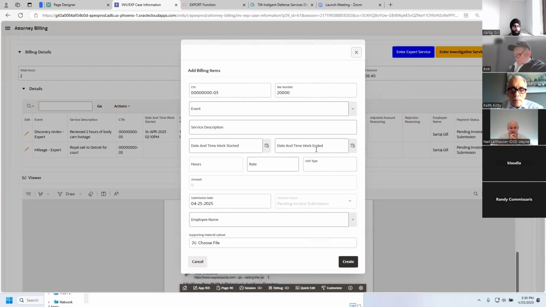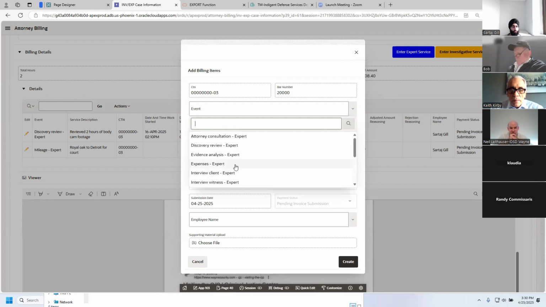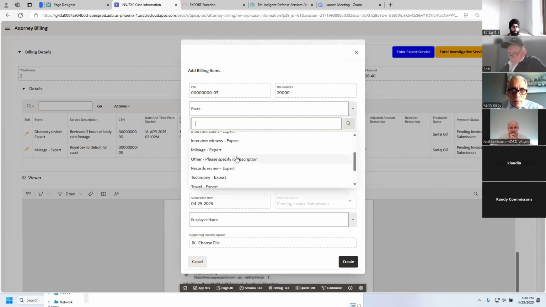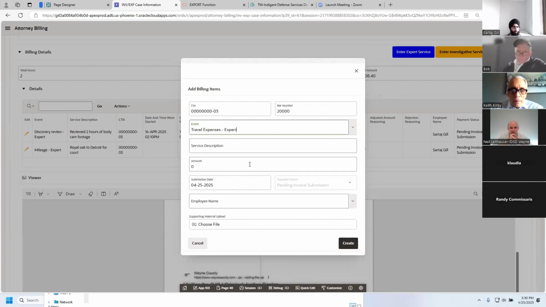We're going to add one more billing item. We're going to go ahead and look at expenses. So with any expenses, for example, we're going to use travel expenses, you would type in the service description what the expense was.